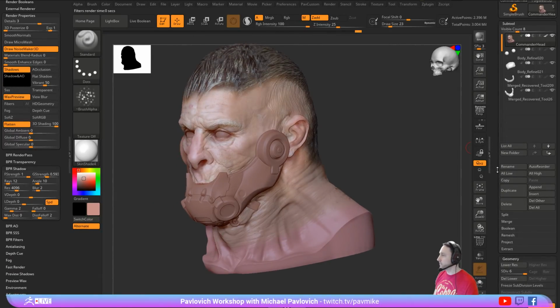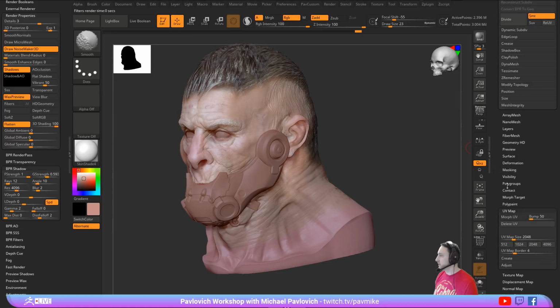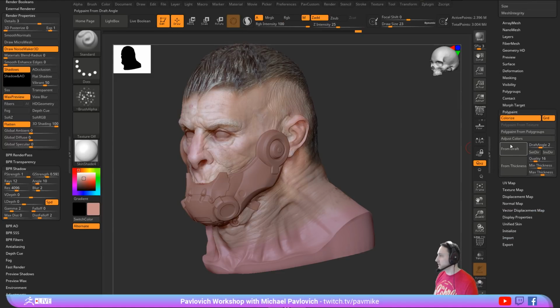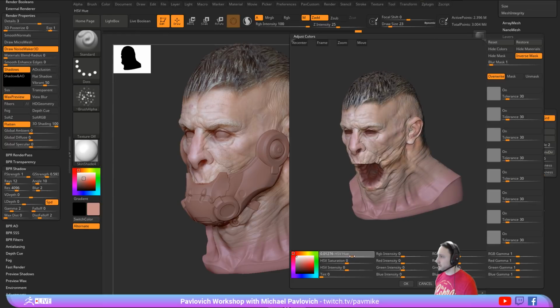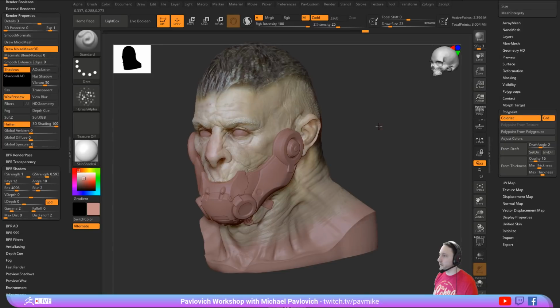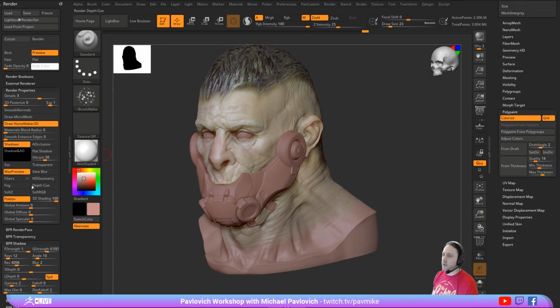Now another thing we can do is go in here to our poly paint and say adjust colors. So if I want to make him a little bit more undead, let's drag him into the greens just a little bit and drag his saturation down just a little bit, and maybe his RGB intensity up just a tad. We drop his HSV intensity. So we're going to turn him into a Frankenstein. Bam.